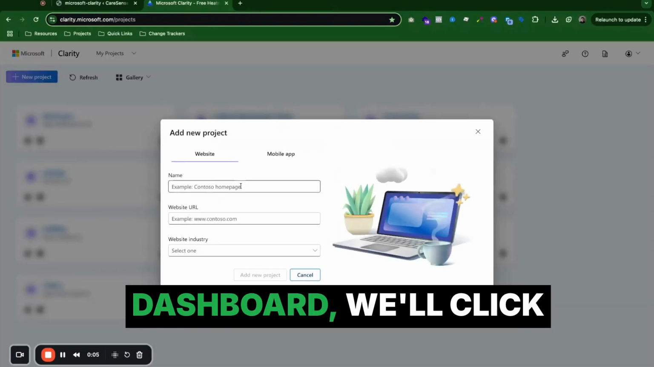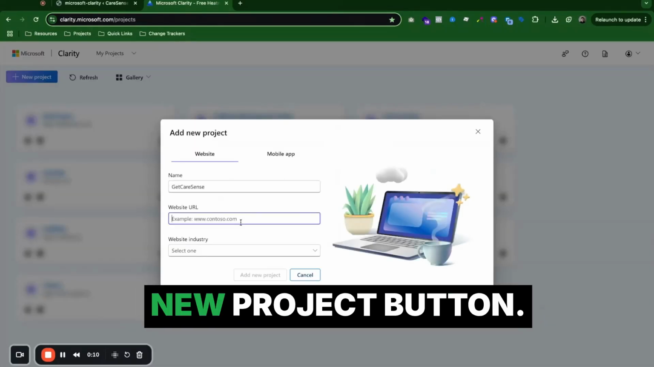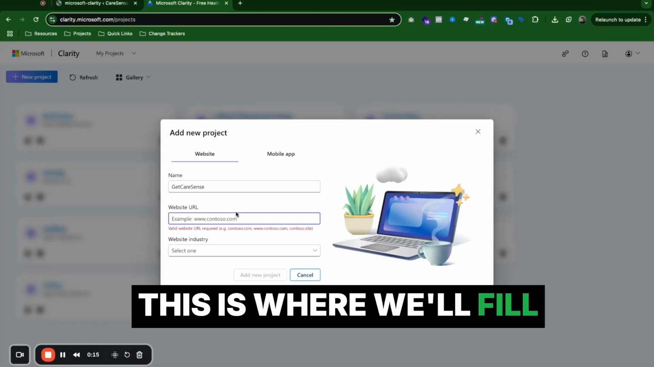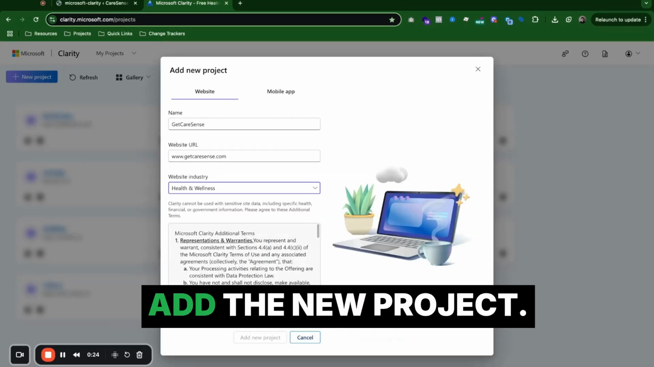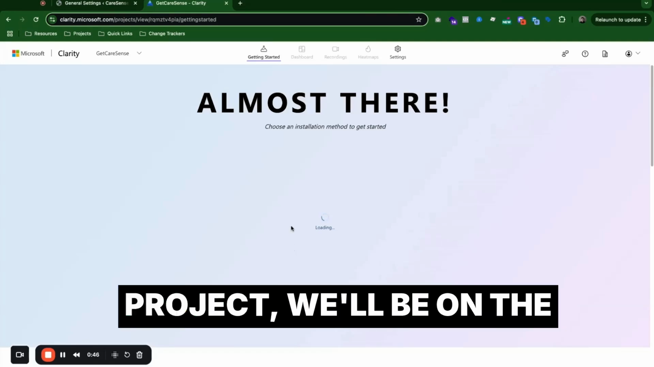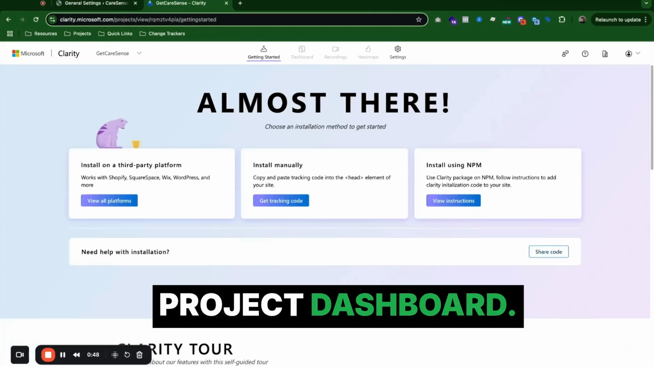Once on the Clarity dashboard, we'll click in the top left on the New Project button. This is where we'll fill out the website name, website URL, website industry, and then we'll add the new project. After we add the project, we'll be on the project dashboard.